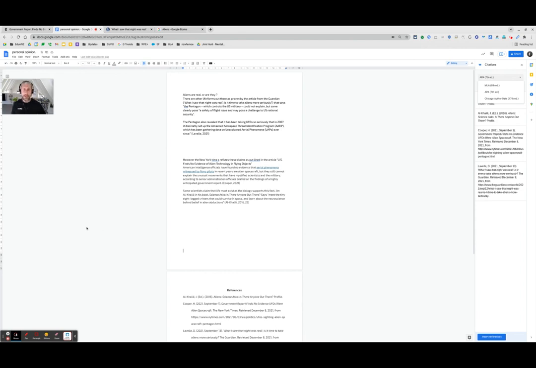So that's how you do citations or references in Google Docs. It's a pretty easy process. It allows you to grab what you're looking at, pop those references in there, and then create a reference down the bottom. So hopefully that was helpful. Give it a go, and you'll find it's really, really easy.